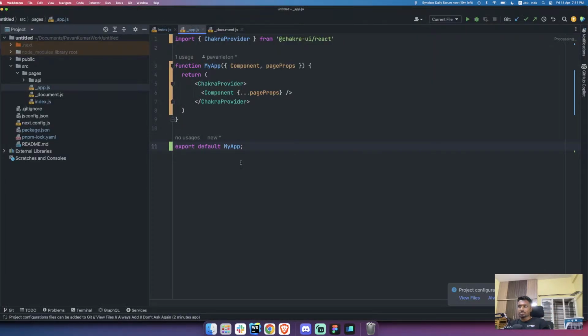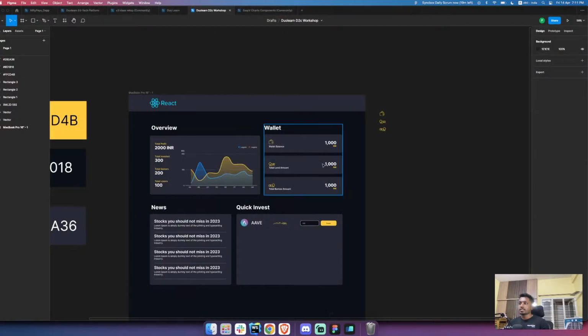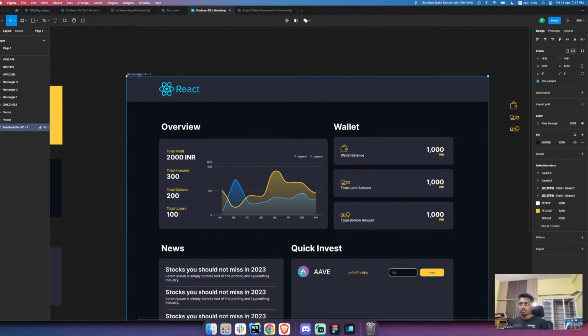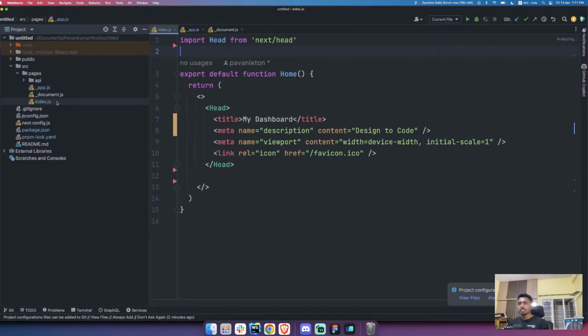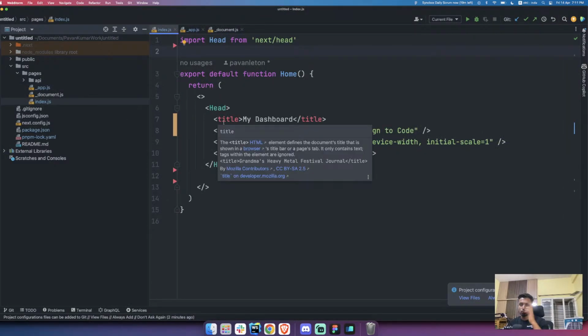Chakra UI is installed. Now the question comes, you might ask me, look at this design. We have a different background and different colors and everything, right? So let's start using them. Let's start building our dashboard basically. So we'll go to index.js. We'll use index.js only since it's just one page.